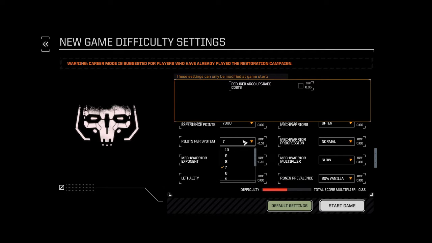Pods per system, how many dudes are in the hall? Very easy. Ranges from 10 to 1? Yeah. Again, not super interesting.